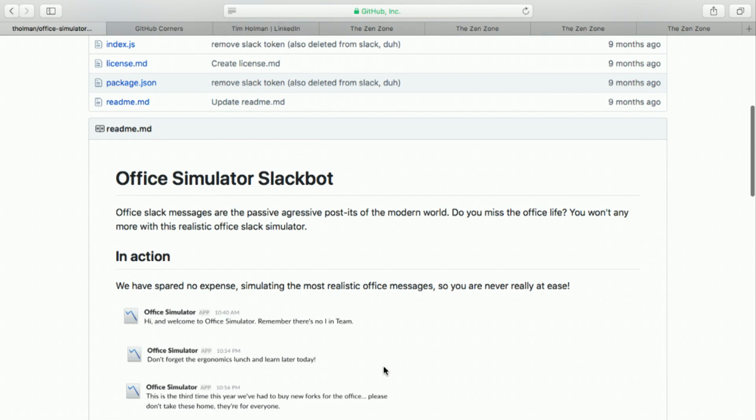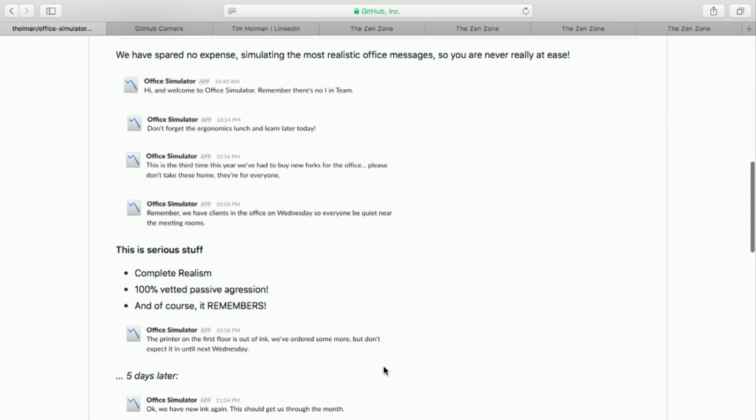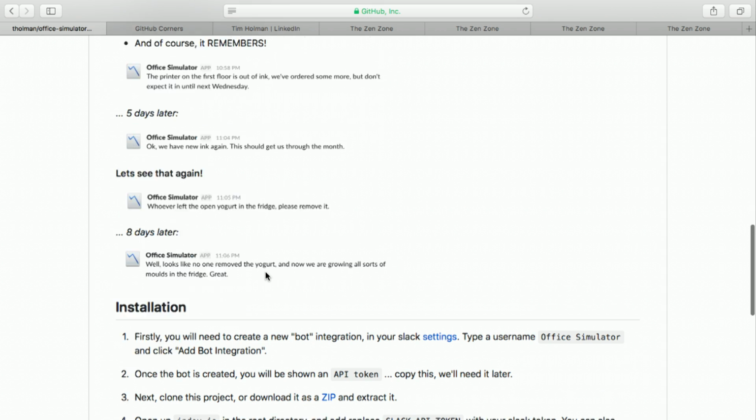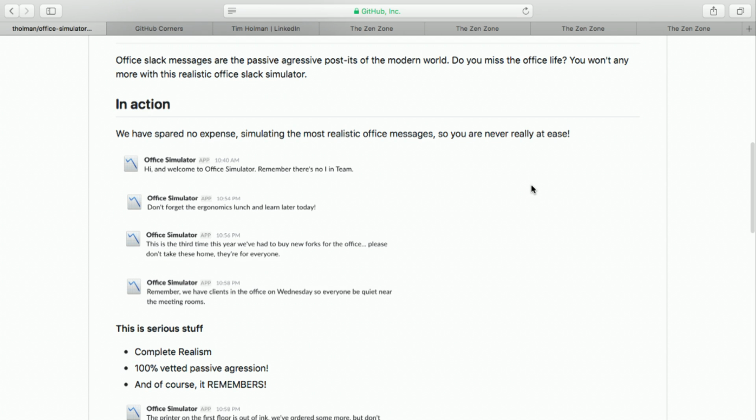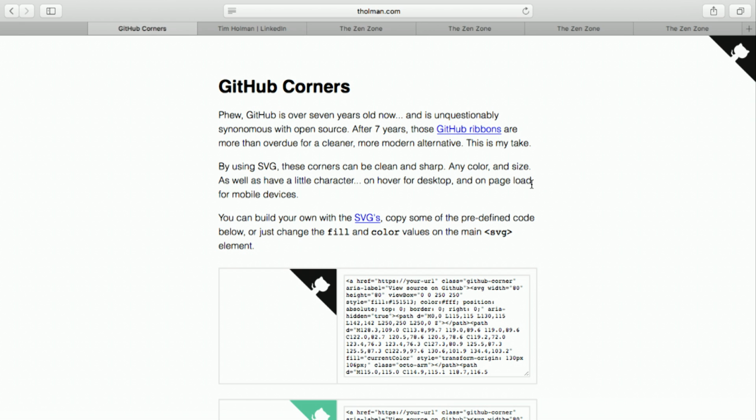Again, I released this Office Simulator Slack bot. We had a great talk up here about bots before, which was really cool. This Slack bot simulates the mundane office messages that you'll get every now and then. You know, whoever left yogurt in the fridge, you got to get it out of there, and all that kind of business. Don't forget the passive-aggressive: don't forget our ergonomics lunch later on today. That's Office Life.